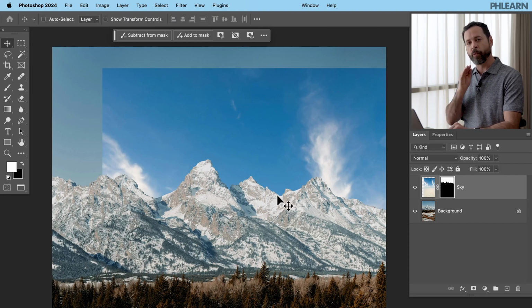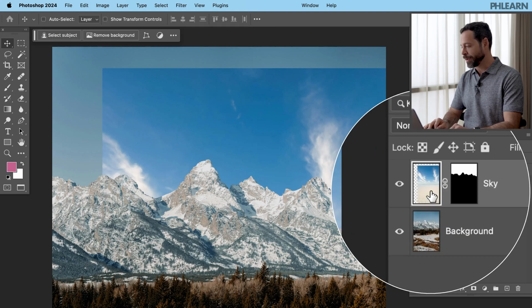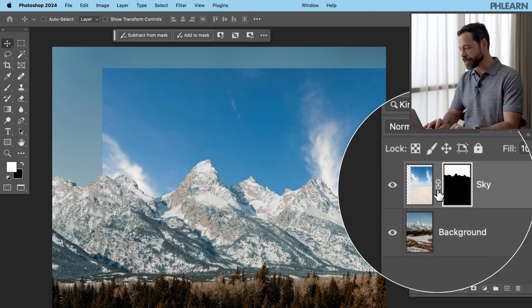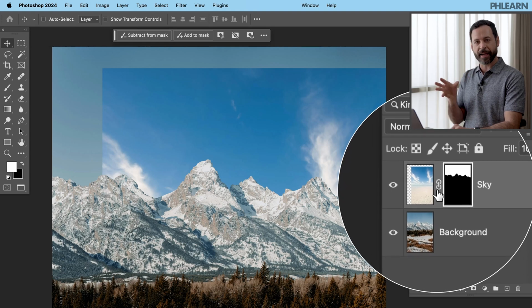Now, here's the cool first big tip of this tutorial. Check this out. In our layer panel, you have your sky, the clouds. You have your layer mask, which defines the visibility, but then you got this little chain link. Now, the chain link basically means that if you move the layer, the mask is going to move at the same time. Let's see that in action.